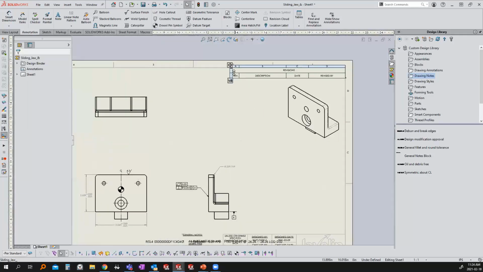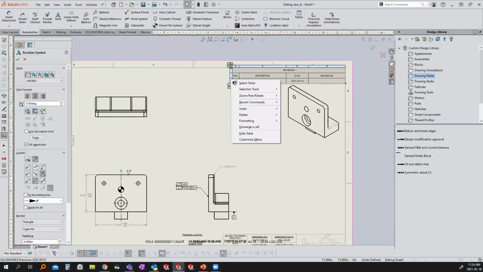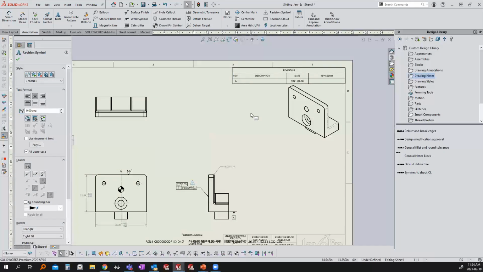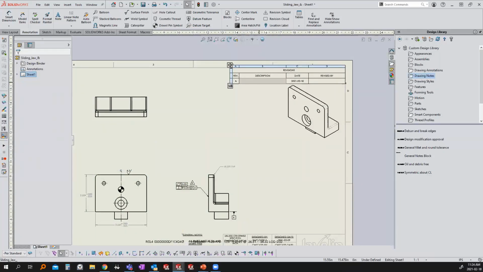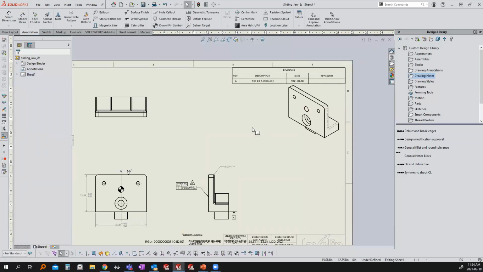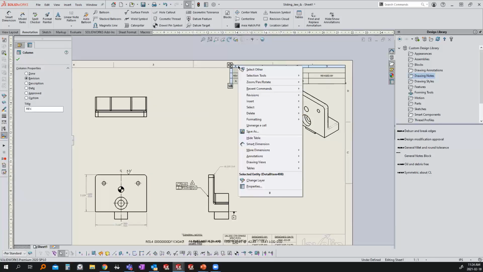If I need to add some revisions, I can just go to my revision table. Drag that down. Put in my markers. Give it a short description. I can also get my zones in here as well, because I have things like automatic borders.